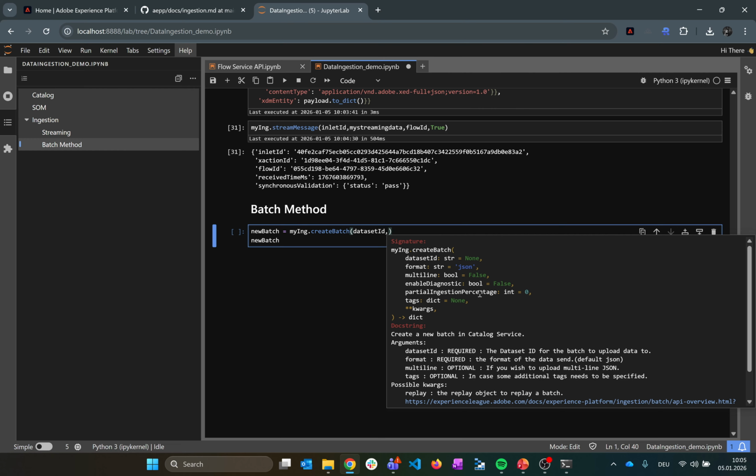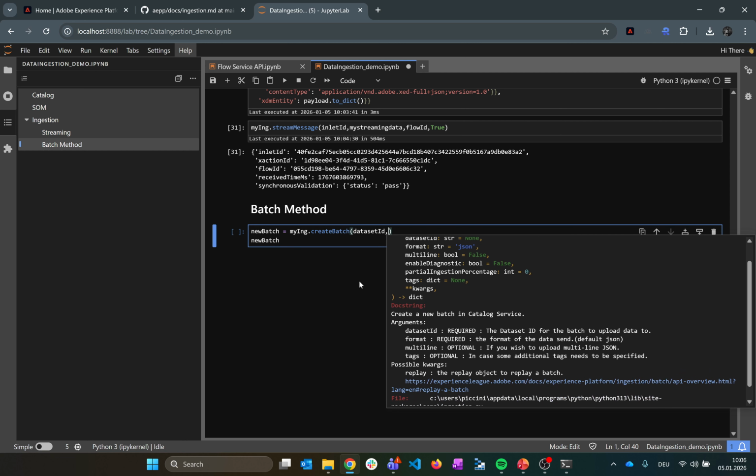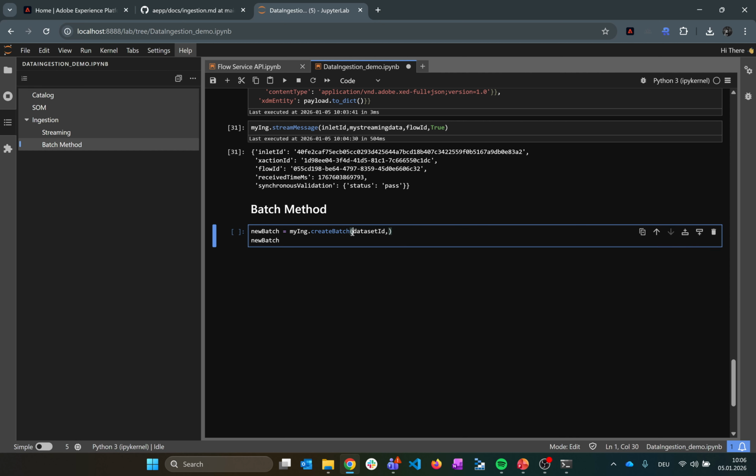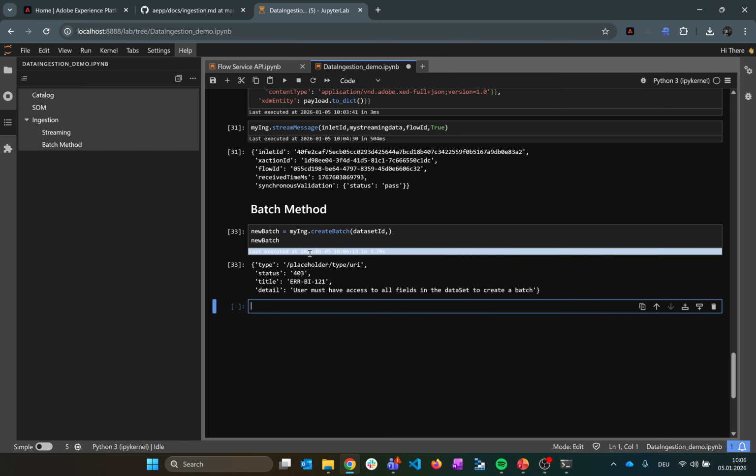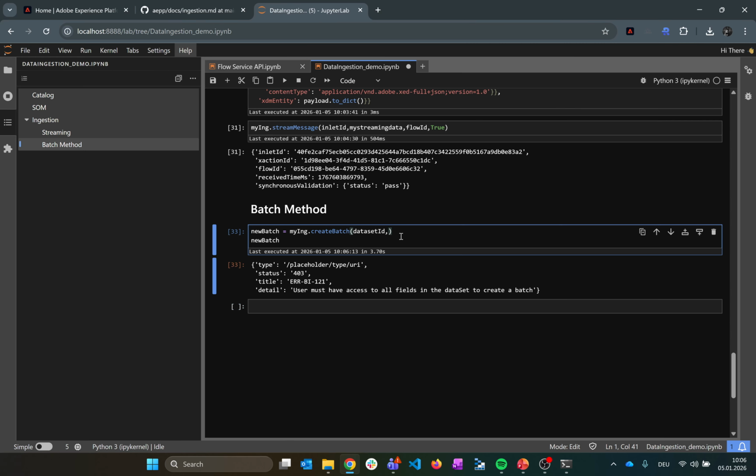If you want, you can enable the diagnostic, some partial ingestion percentage, and some tags you want to add to be specified for the setup. But for us, we'll stay like this. So we have creating a dataset. Oh, I don't have enough access to create that. Let me resolve this also in the dataset to create a batch.